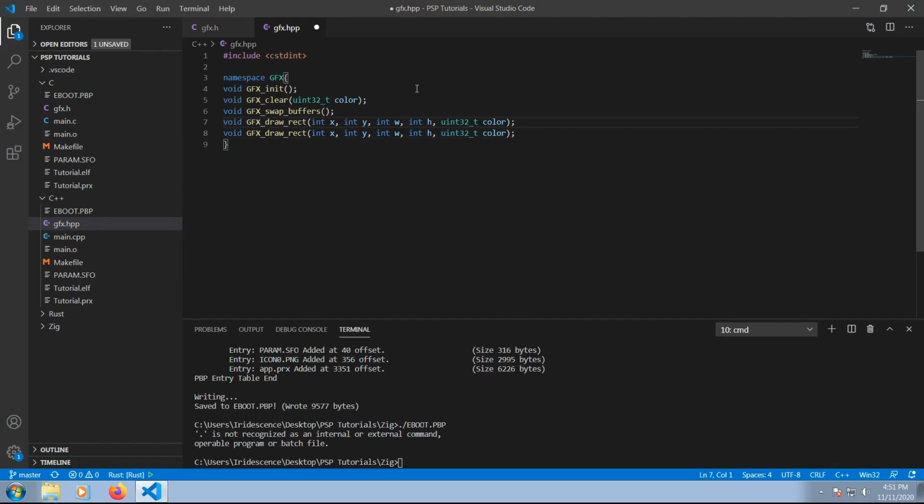So we're going to go ahead here and say gfx, capital I, init, clear, swap buffers, draw rect. We could also do it with lowercase, which I'm going to prefer here for C++, because C++ typically uses camel case. So now we have the same exact sort of definition for graphics.hpp and graphics.h. It's basically the same thing, just with a little variance.